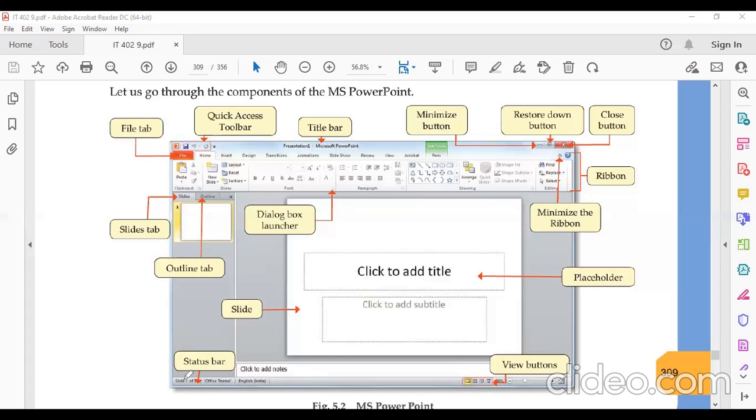And at the bottom we have the status bar, which shows you the status of the page, that is, which slide number is being opened and how many slides we have. And if you want to zoom this slide, then we have this option over here to zoom it. One more button is there, the dialog box launcher.